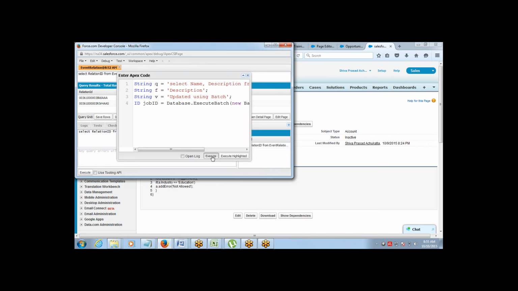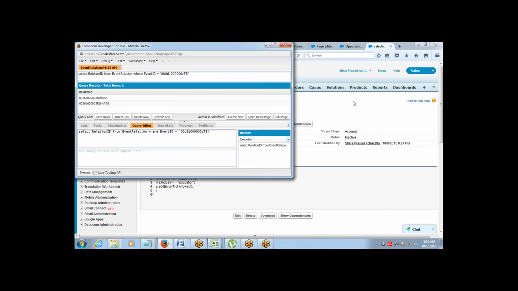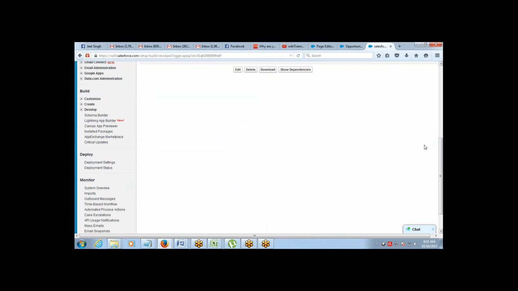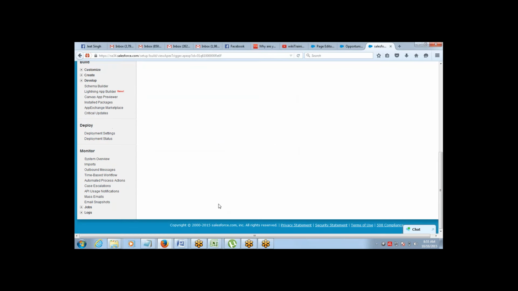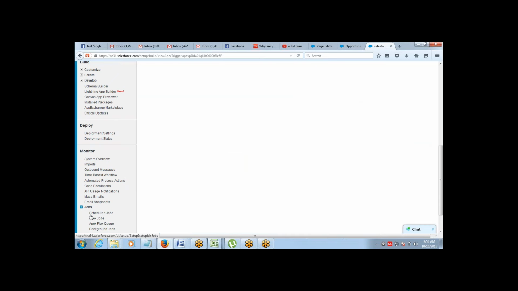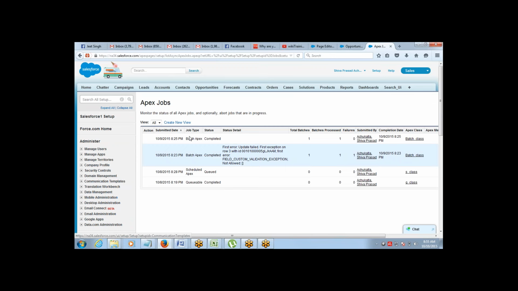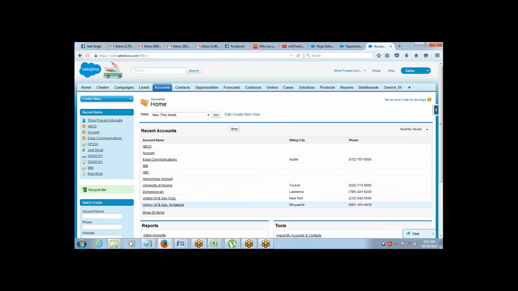Let me execute it now. Go to Apex job, monitor. This time it completed successfully. Okay, no failures. Successfully done. Now you just have to go ahead and see if the accounts have got updated or not. Ideally, the description of the account should have got updated.